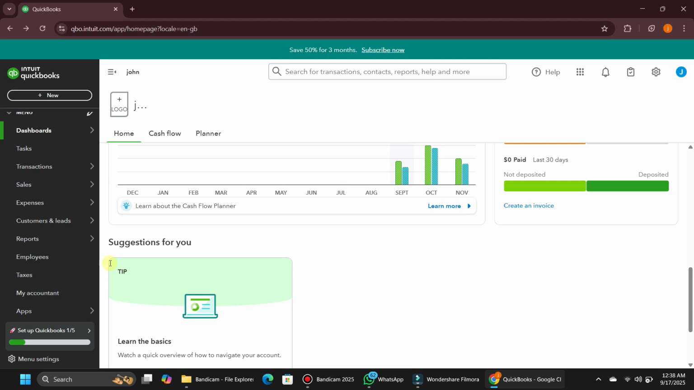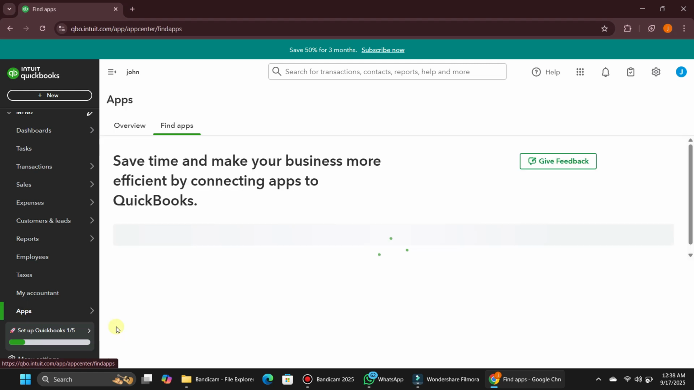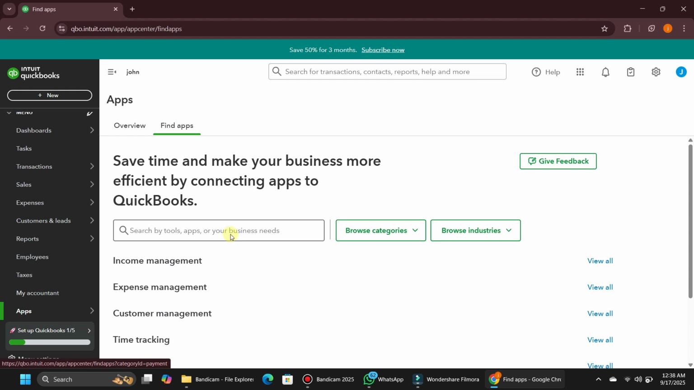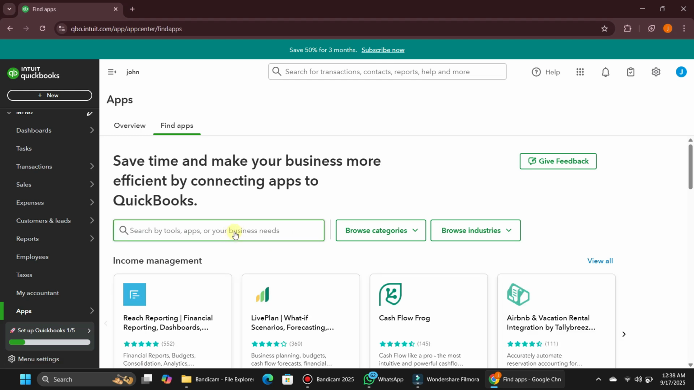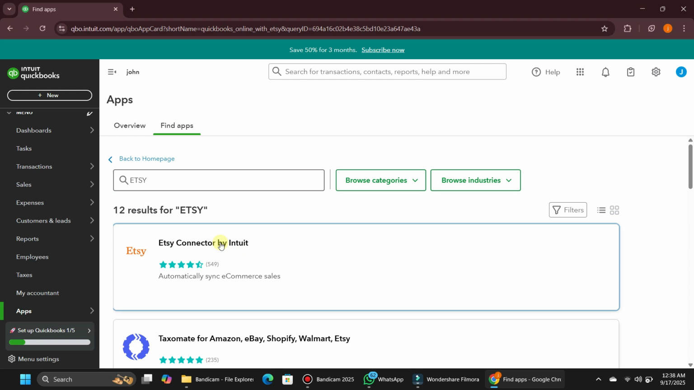Next, click on the Apps section within QuickBooks. This section is where you can find different apps that add new features and integrations to enhance your QuickBooks experience. Once you're in the Apps section, use the search bar to type Sync with Etsy. This is an important step because it helps you locate the exact app you need.